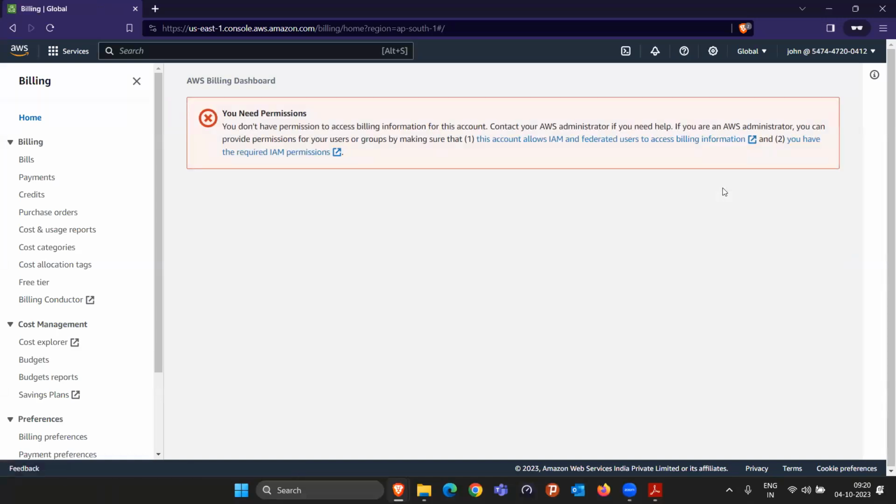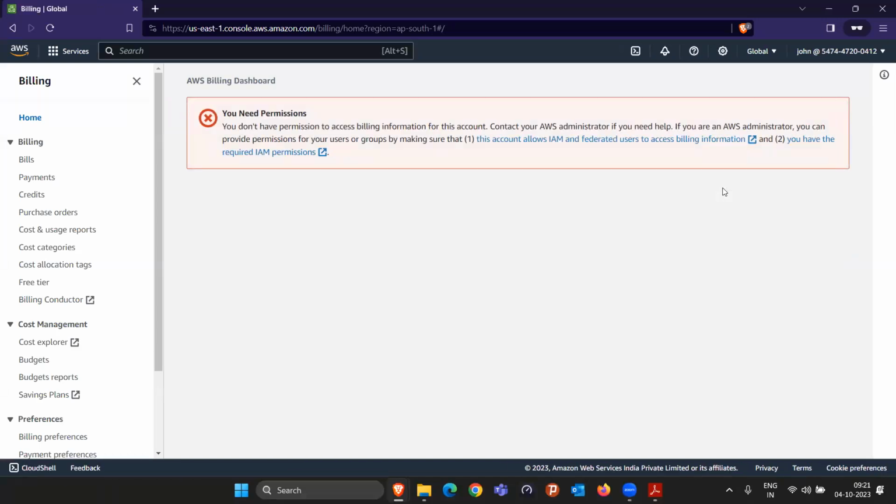Power user access, two things you cannot do: billing and admin. IAM user access, administrator permission will give you everything. Only the billing access will be disabled.